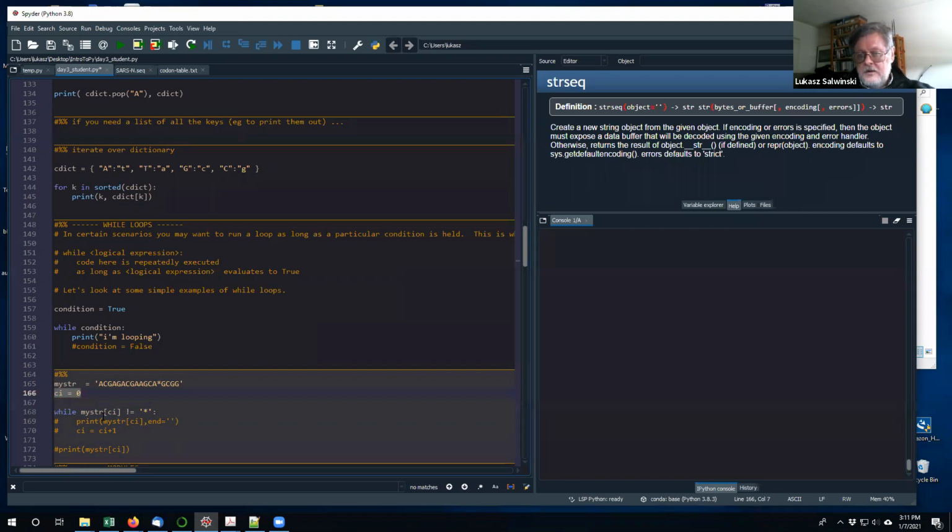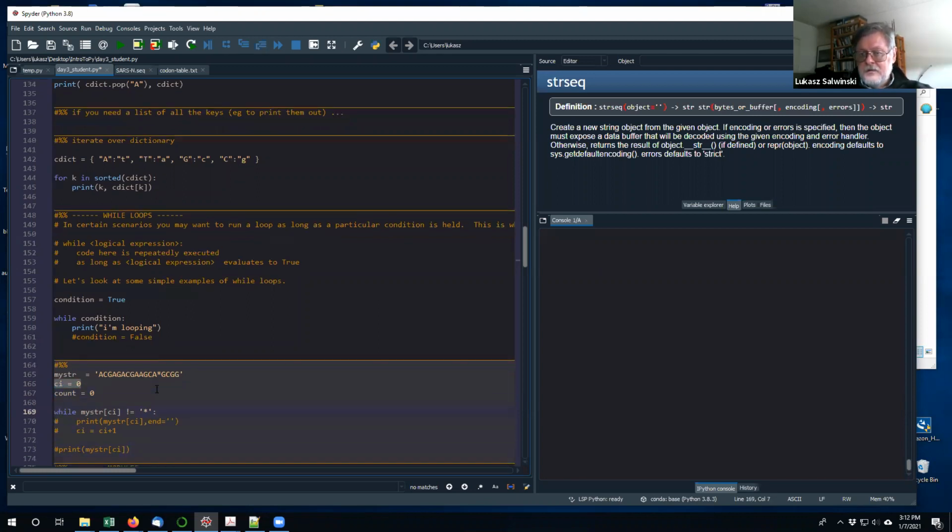And this is going to be our counter, count, initialized to 0. This is our index that we're going to start with, which is going to be 0. This is going to be our counter. We're going to count how many things there are. I'll complicate it a little bit. Okay, so now we're going to start the loop.